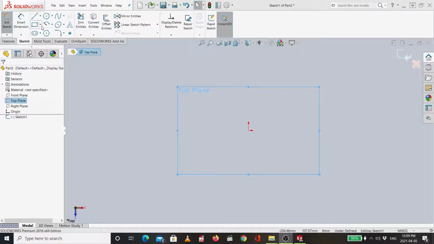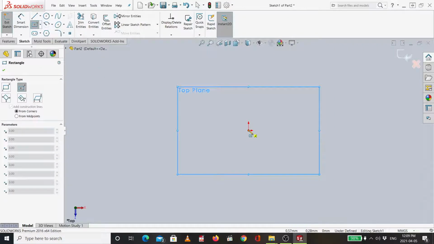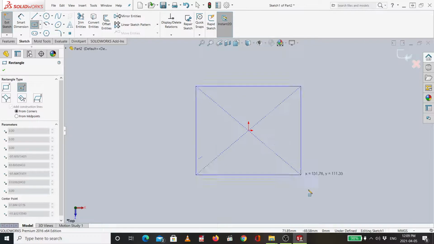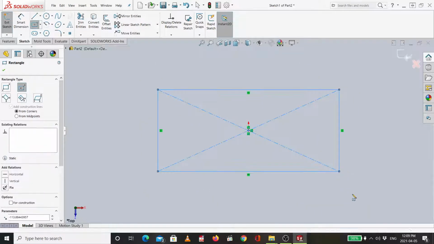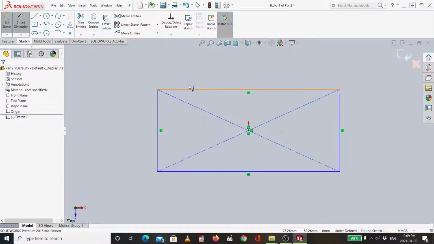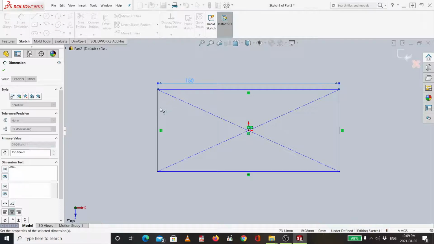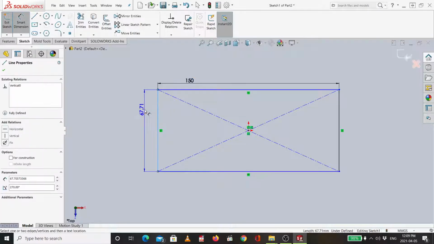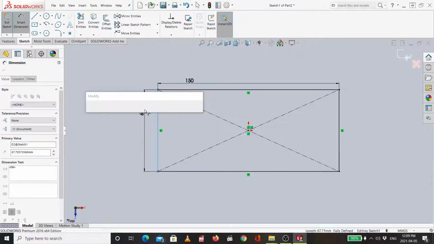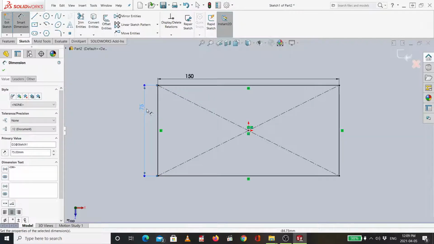So after that, I will go for the center rectangle. From here, I go very random. And don't forget this unit is MMGS. Okay, MMGS. So using the smart dimension tool, you can give this 150 millimeter by 75 millimeter.